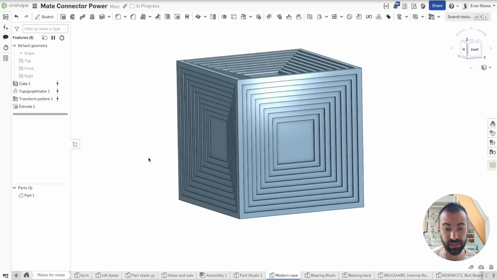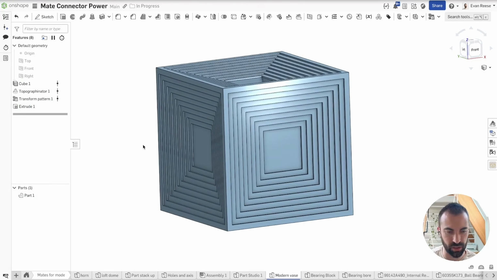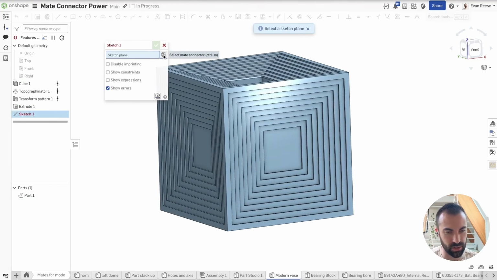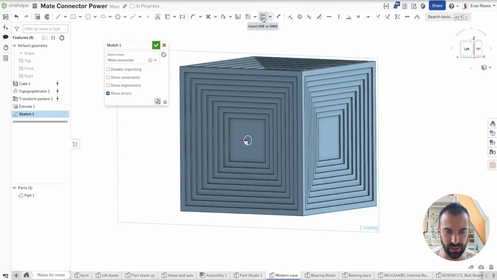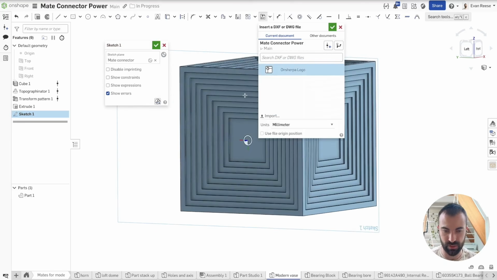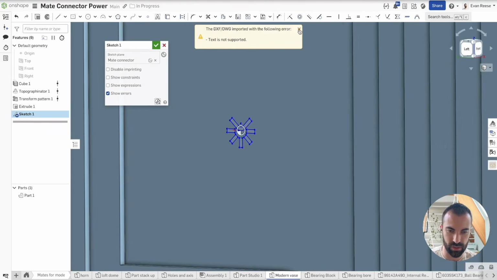And let's see, lastly, I'm gonna pop my logo on here, also using a mate connector. So I'm gonna hit Shift S and use a mate connector on, let's begin with this face. And I can go DXF. I've already got the logo imported. So let's get that put in there. And you can see it's coming in pretty small.